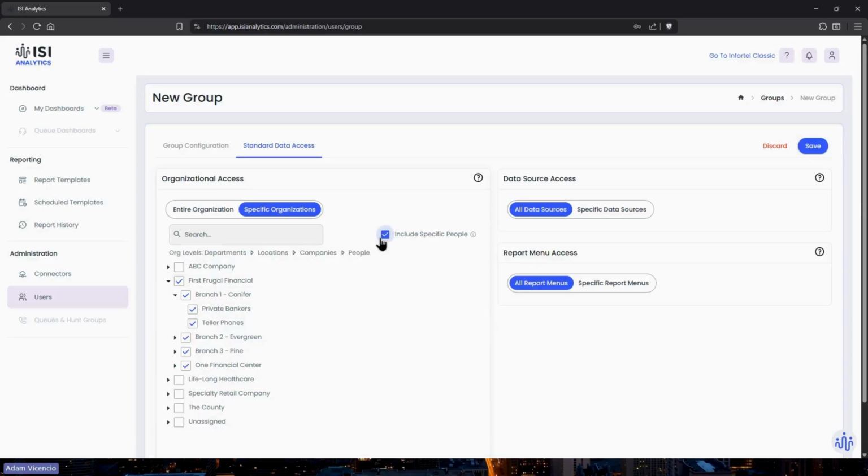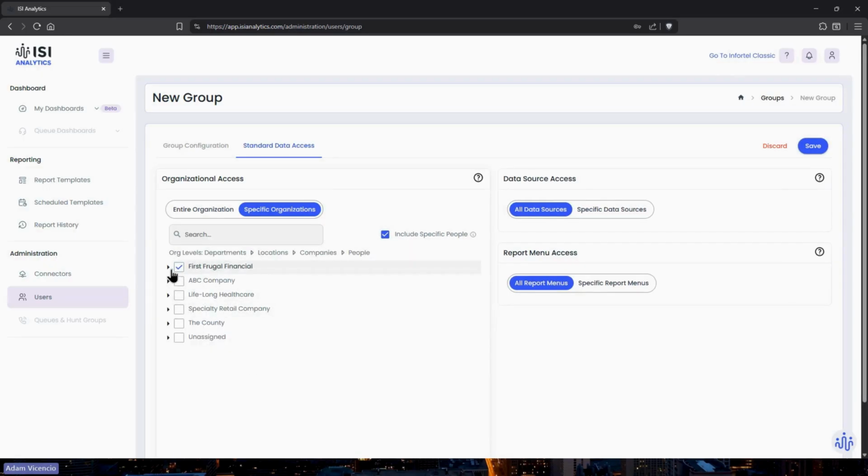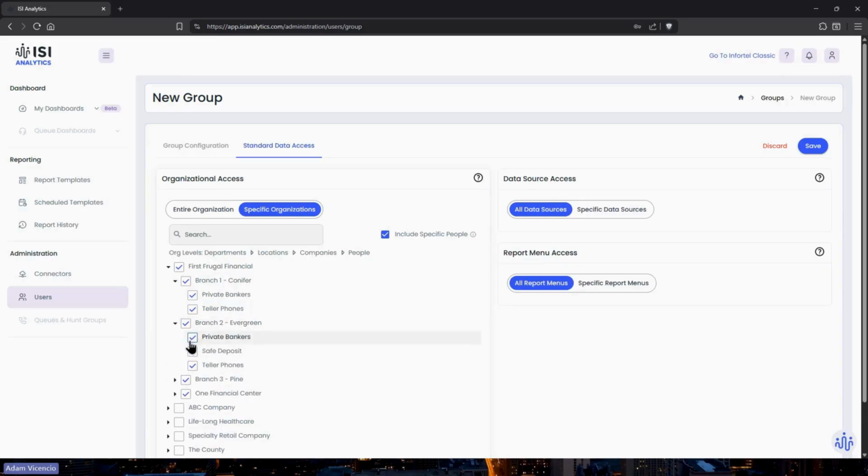You can go as granular as a person, so it will reload the directory and then show you even to a person level. So if we go to first frugal, go in private bankers, I guess it depends on the department. Actually, let me undo that.